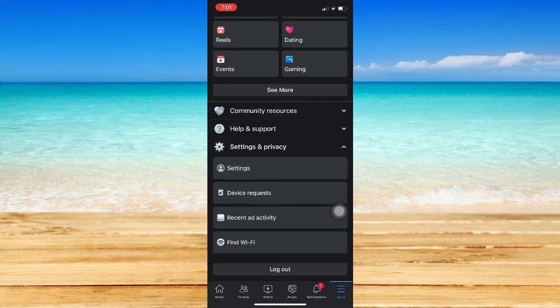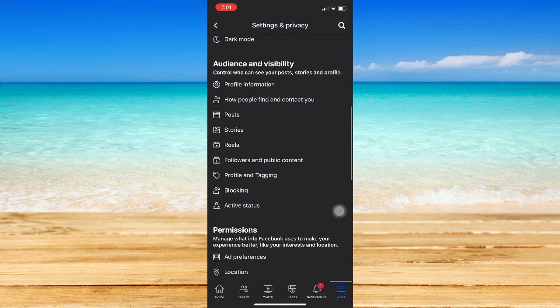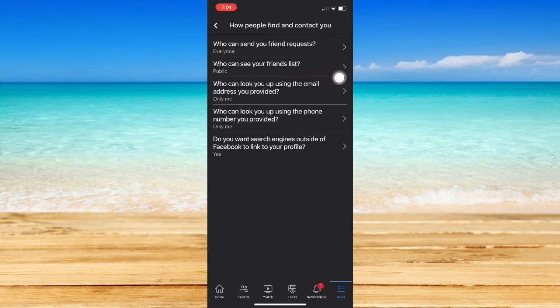Click on Settings and Privacy, click on Settings, and then scroll down until you can see the Audience and Visibility section. So once you're in Audience and Visibility, what you're going to do is to click on How People Find and Contact You. And then right here, you can see a lot of different options.